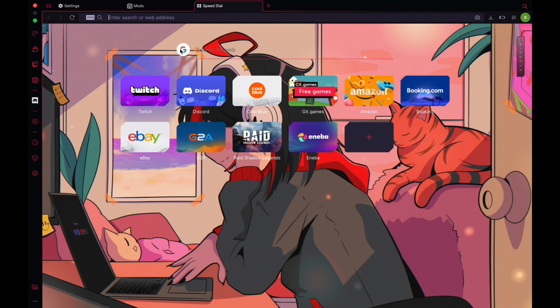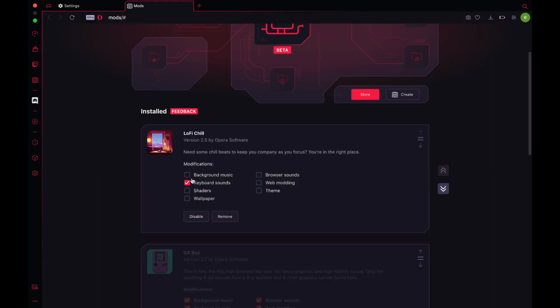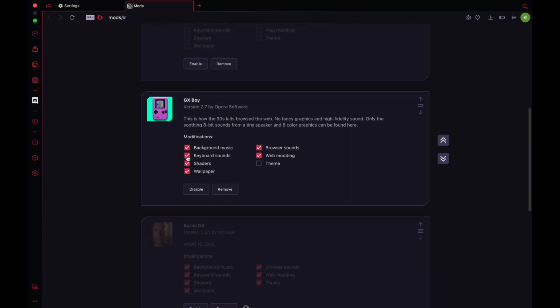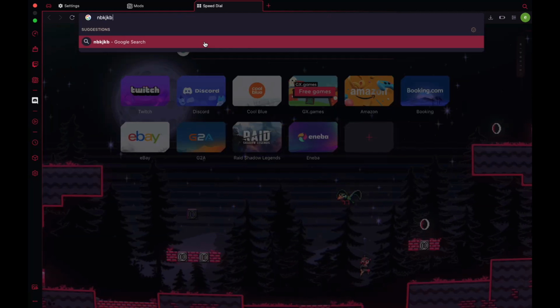So now when I type, you can hear I have that sound. And now when I use the other one, so let's disable this one, enable this one for the keyboard sounds. I don't want all of these other things. So just enable the keyboard sounds. You can see I have a different sound right now.